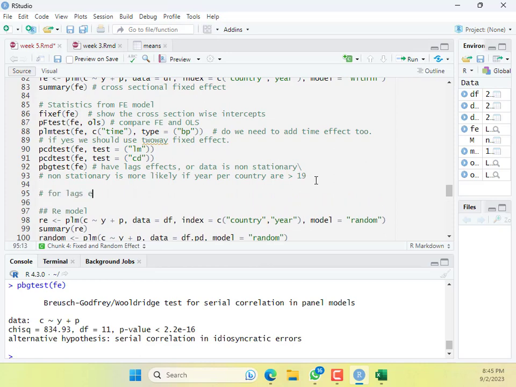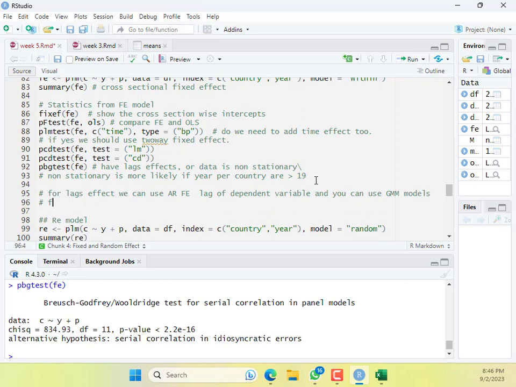So for lag effects, we can use the ARFE model, auto-regressive fixed effect model, where you add lag of dependent variable, and you can use GMM models for that. And then for non-stationary, you must use dynamic panel data models like panel ARDL, ECM.